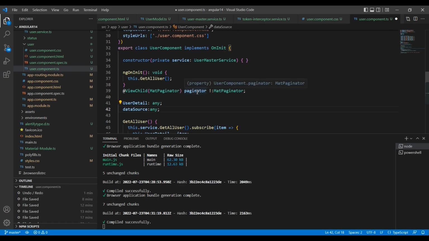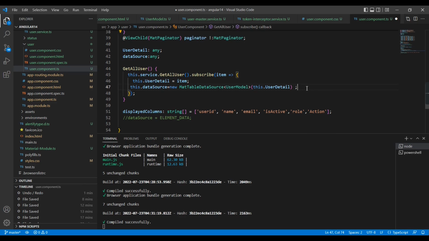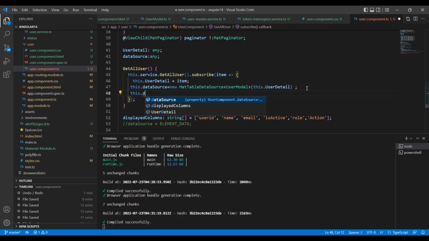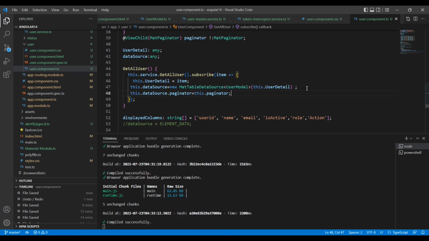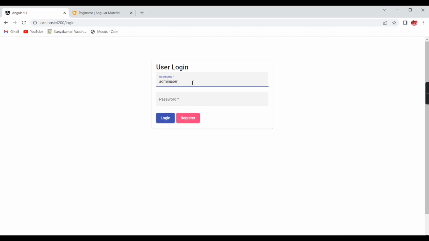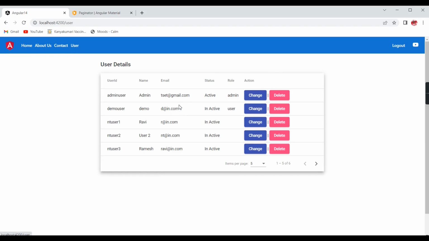Okay, defined this paginator. I'm going to include this for our data source. So this dot data source dot paginator equal to our defined paginator. So we have done it. Admin user and admin. Okay, see now the records are loaded.